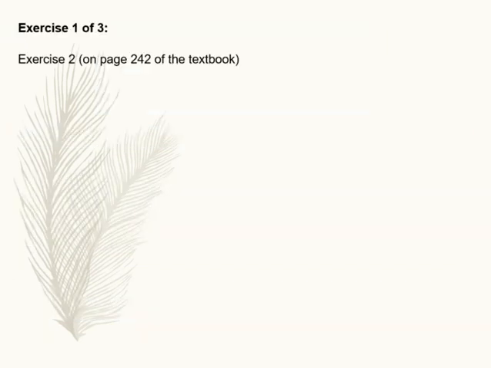So this leads us to the first exercise that I'd like you to do. Exercise 2 on page 242 of the textbook. I'm going to stop here, and then we're going to go to part 2 of this section.